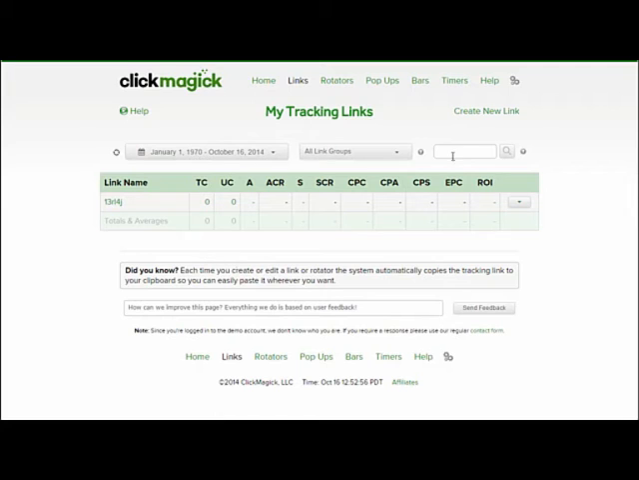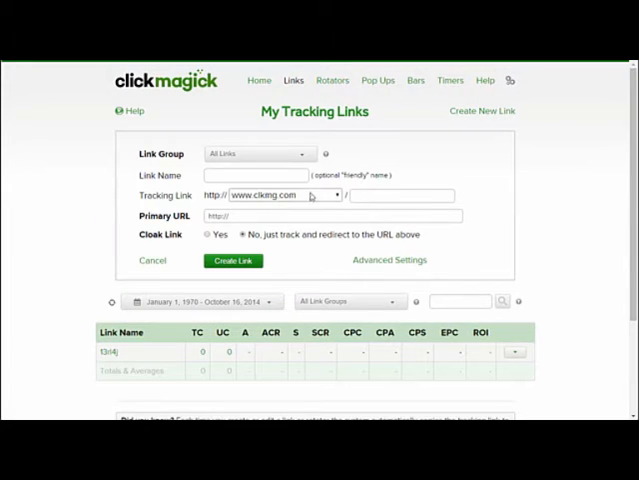Of course, that's just the start. You can categorize your links with link groups, enter a friendly link name for your internal reports right here, and if you're using custom tracking domains, which are super easy to set up by the way, you can select the domain that you want to use right here. The system automatically generates a name for your link if you leave this blank, but of course you can use any link name that you want right here.